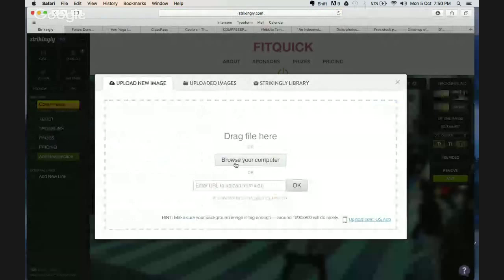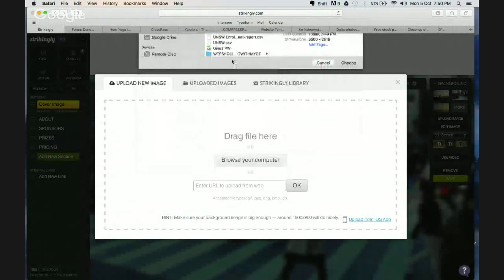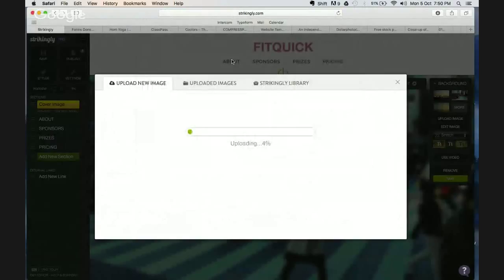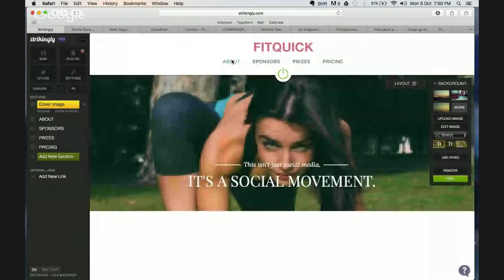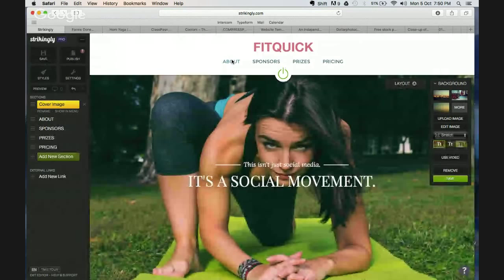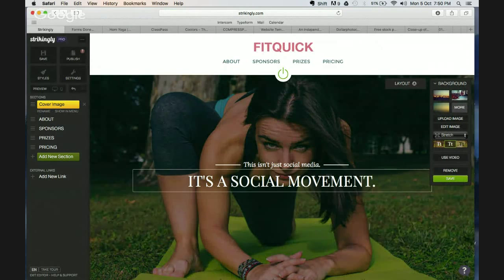So I'm going to upload a new image. So this is a pretty big one. You'd probably want to resize it on Photoshop or Pixlr. So you can choose to have a light text or a dark overlay or dark text. So I tend to put an overlay, so it makes the text a lot more vibrant.